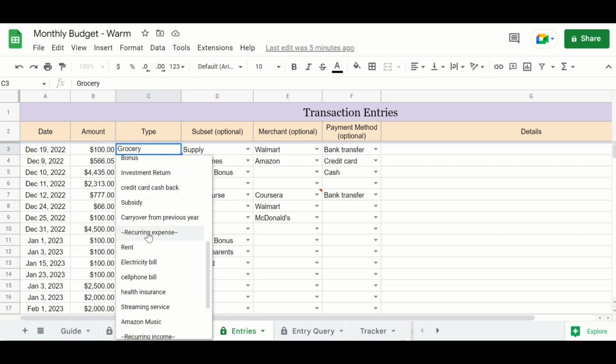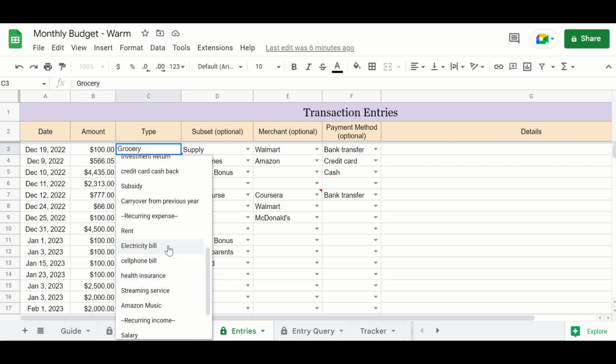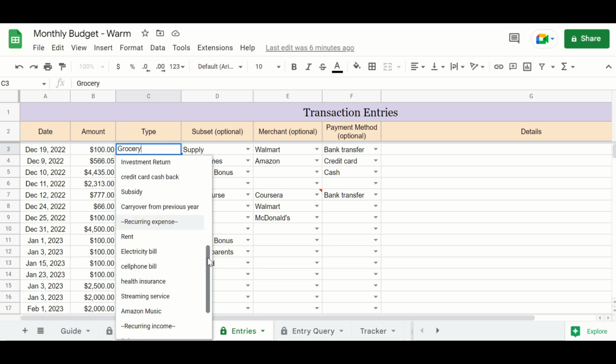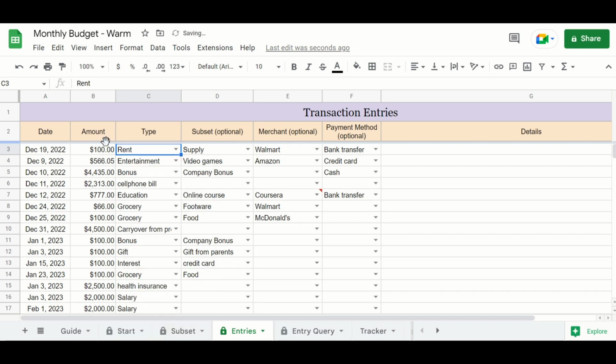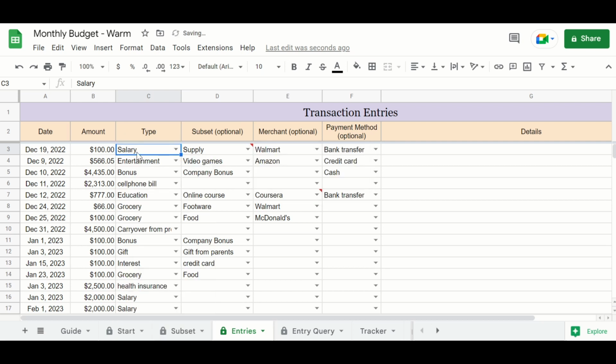Next you will see recurring expenses like rent and electricity bills, and then recurring income like salary and vacation pay. The type is a mandatory input, because if you don't enter the type, the spreadsheet doesn't know if it's an income or expense. If you put in rent here, the spreadsheet will know it is an expense. And if you put in salary, then the spreadsheet will know it's an income.